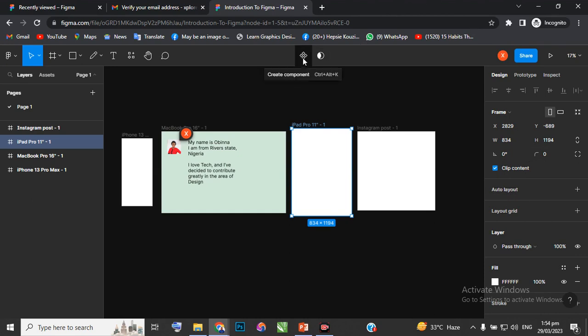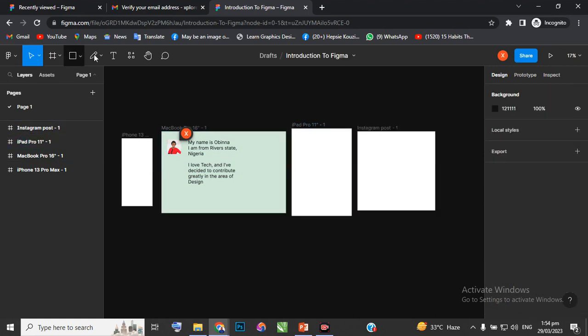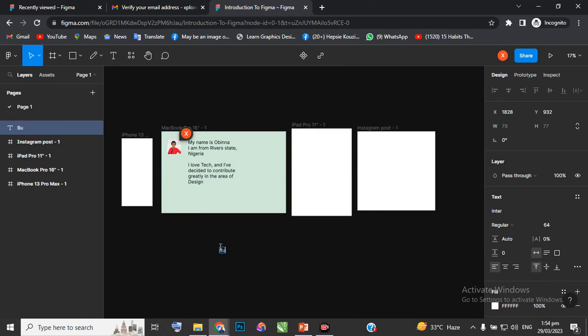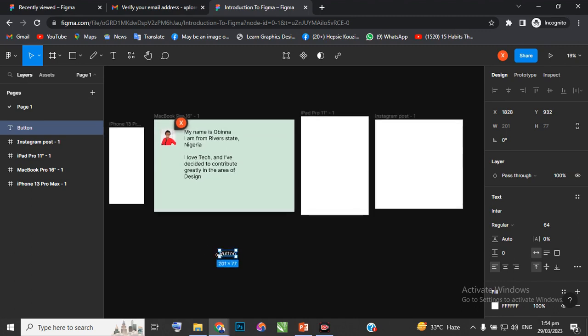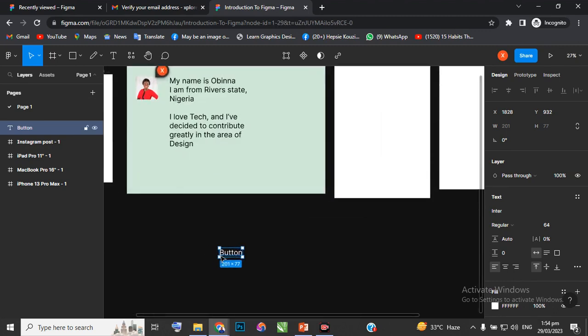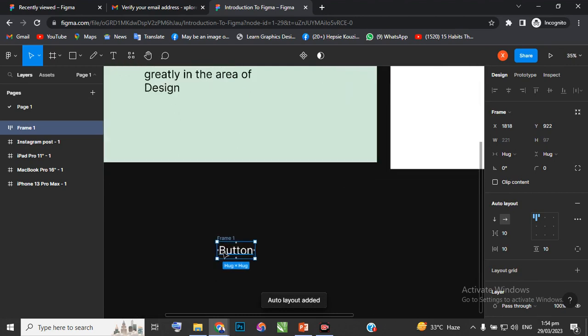This part is also about creating components. Maybe you want to create a button. Let's just do a practical before I end this section. Let's say I want to create a button. For instance, I'll just come here and type button. Then I'll press Shift A to create an auto layout.